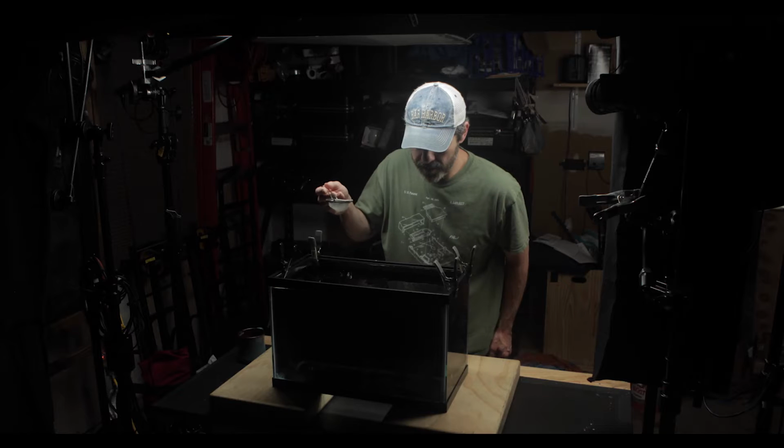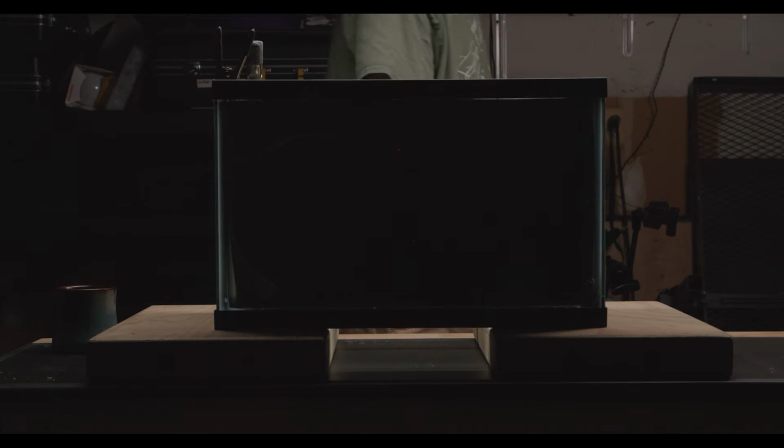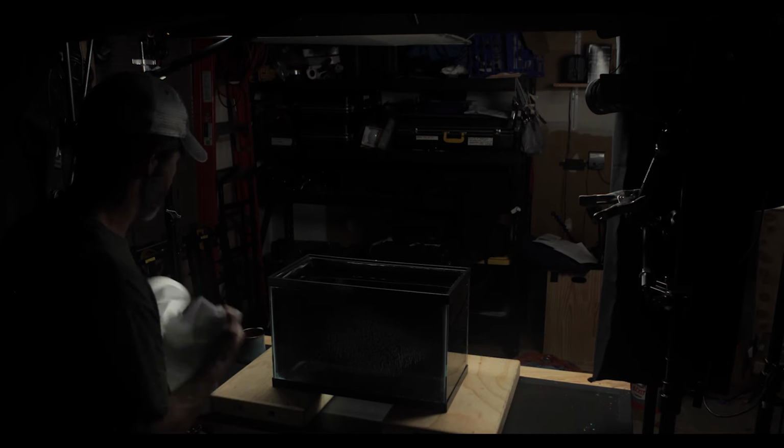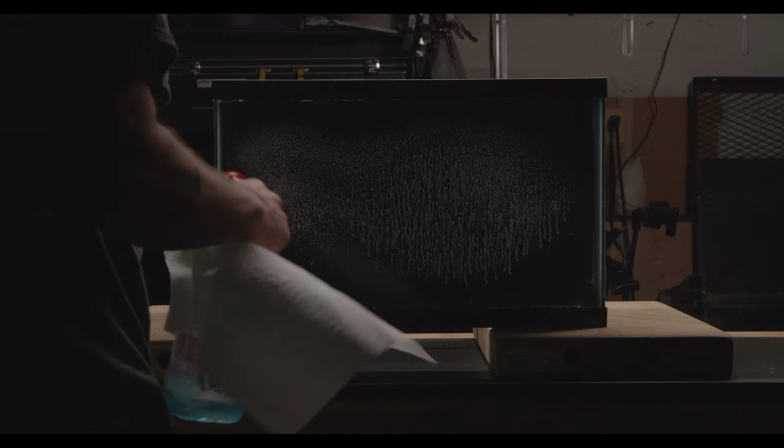Okay, I'm going to remove these now. Come around the front. We're going to give this a little clean so we don't see this.